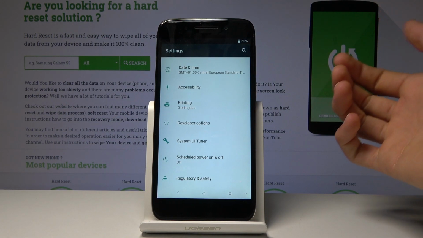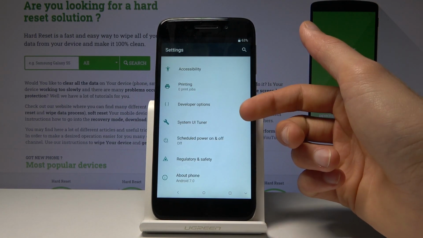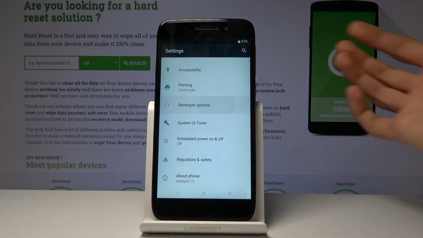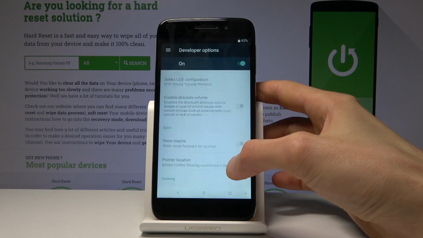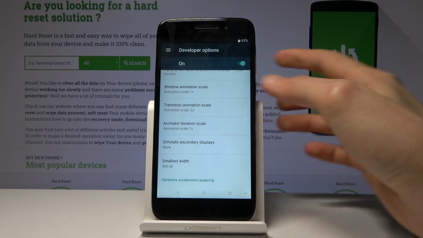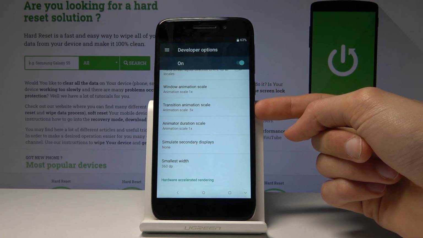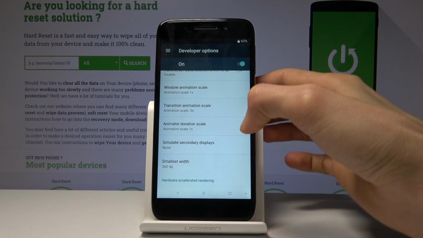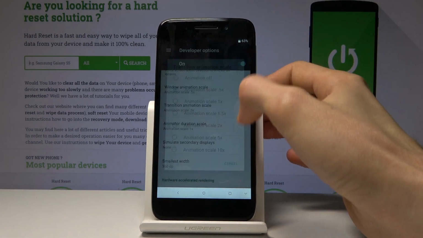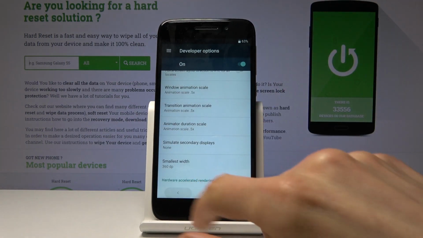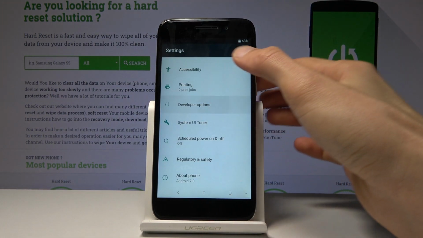So you can go back, and there's another thing that has appeared in the settings. So it's right above the System UI Tuner, developer options. Tap on it, and from here, scroll down till we find this part right here. So window animation scale, transition animation scale, and animation duration scale. And you can tap on it, set it to half speed, like so. And now everything will be twice as fast. So any kind of closing up and opening will be that much faster.